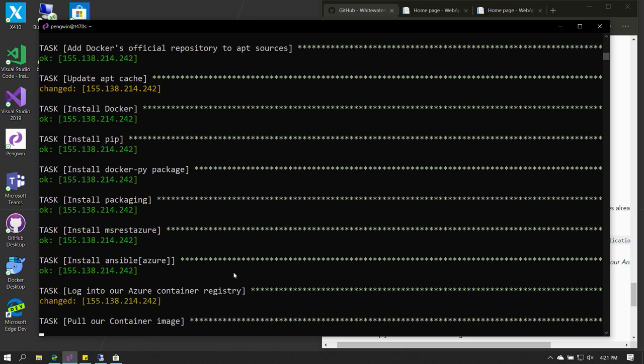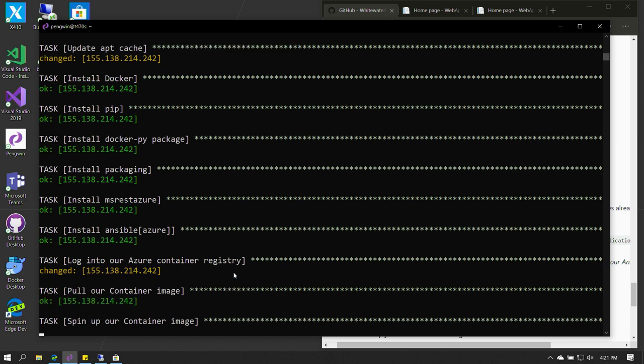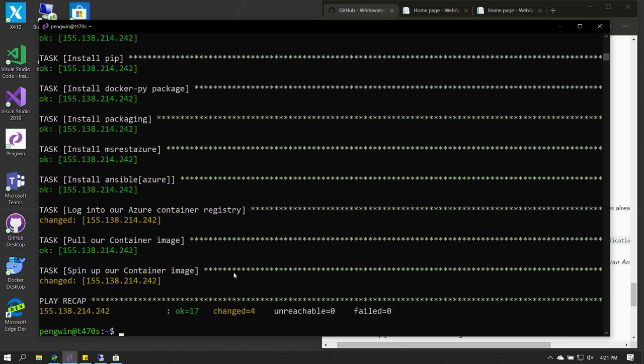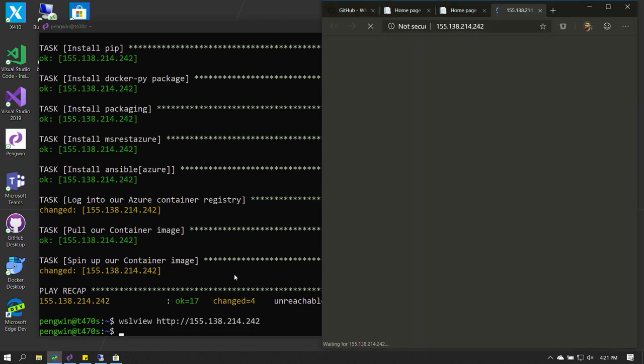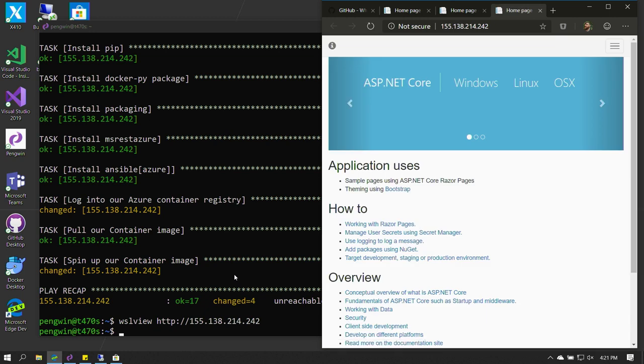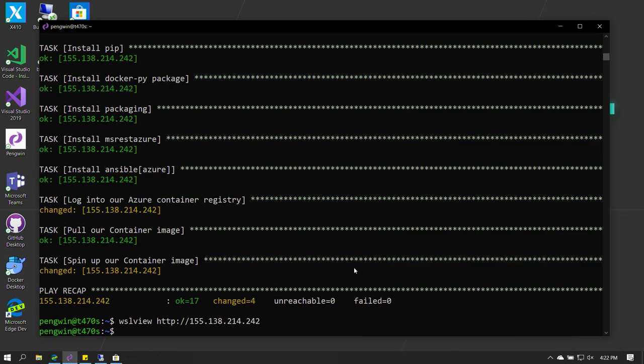So you'll see that our playbook is logging directly into our container registry, pulling the image, spinning it up, and we're good to go. So let's give it a test, make sure it's running. Yep, it's running. Okay. So I'm going to take back over from here.